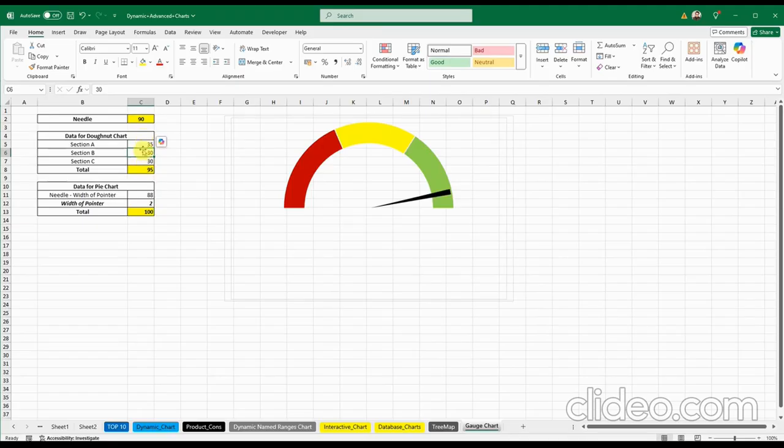And let's say you need to increase the categories. For example, if I make more categories and give each of them 20, and we need section D, section E. So now you can see that we have also added a few more categories in this chart as well.